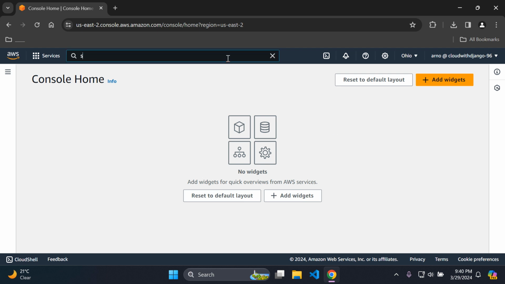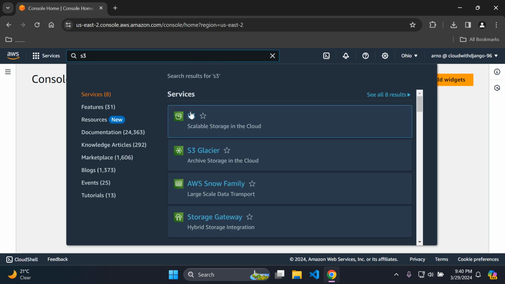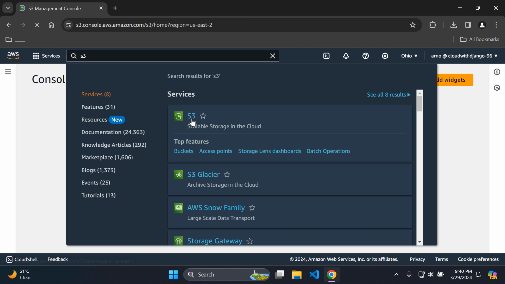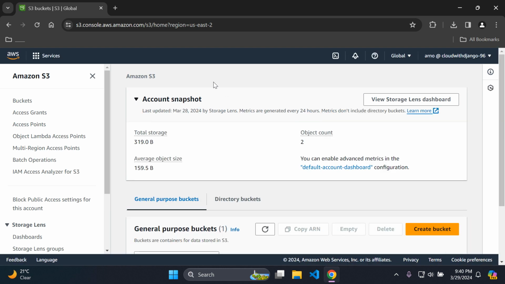So we can head on over to S3. Let's just type that in and we can click on S3 here to head to the Amazon S3 dashboard page. Okay, and just give it a moment. Now what I want to do is to ensure that we are on the same page here.